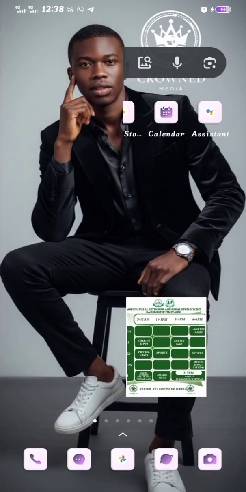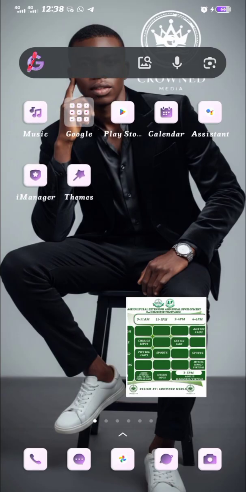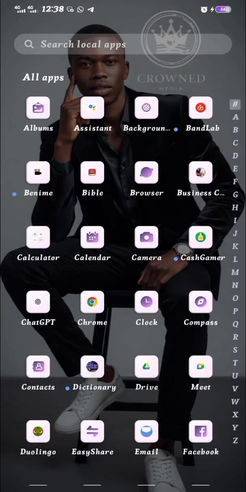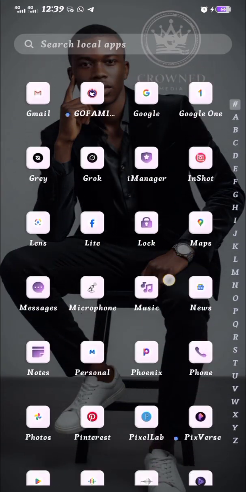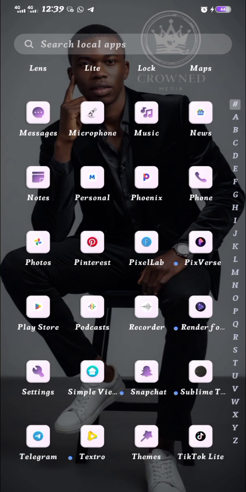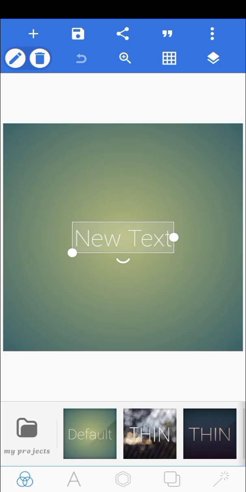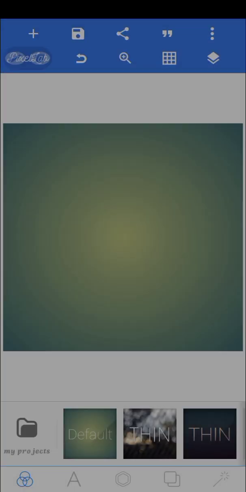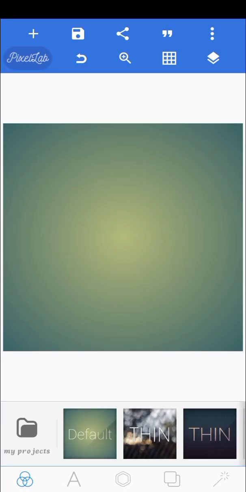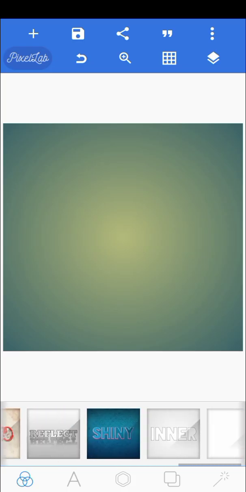So today we are going to be navigating through the PIXELLAB application. I'll be telling us everything inside this application. We have no work to do here, we have no design to do here. So it's just like an introduction to the app and everything in and out.